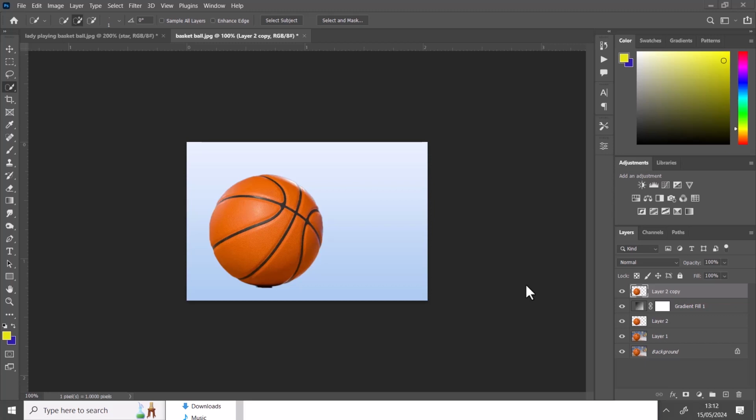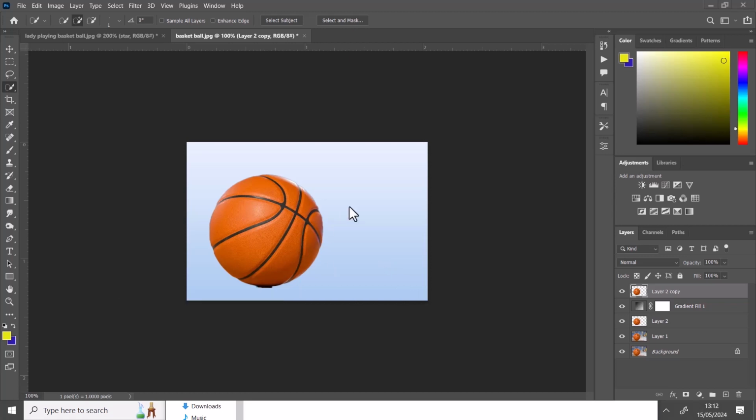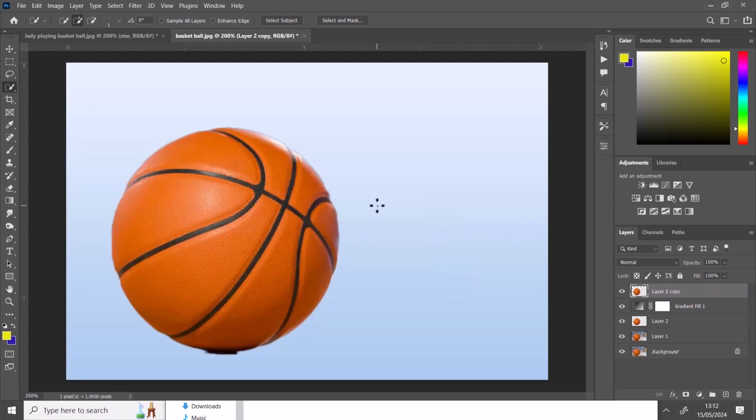The raster layer is made up of pixels. As you can see, this basketball, let me zoom it out. You can see this basketball. Now this is a raster layer. And why is it raster? Because once I reduce this image and try to expand it, you will see pixels. Now let's do that very quickly.